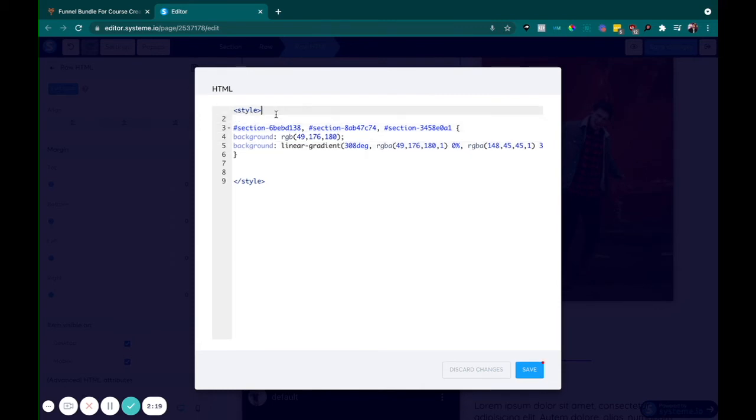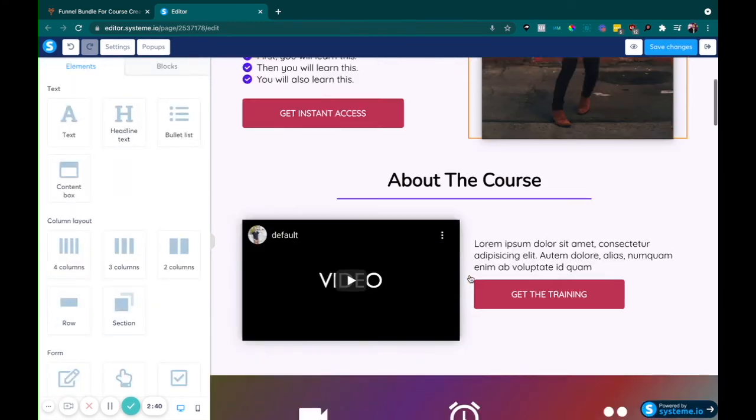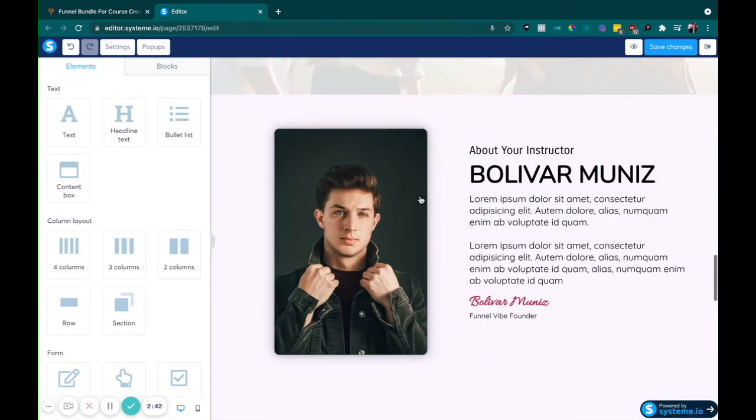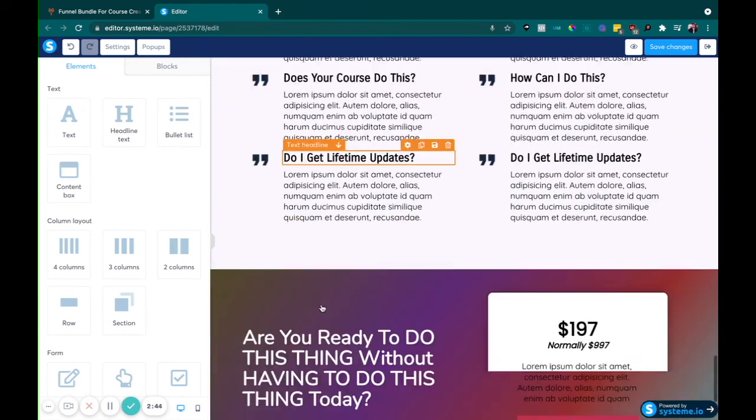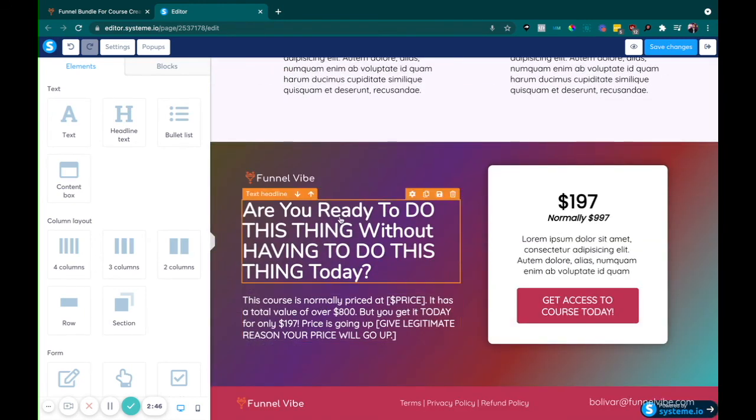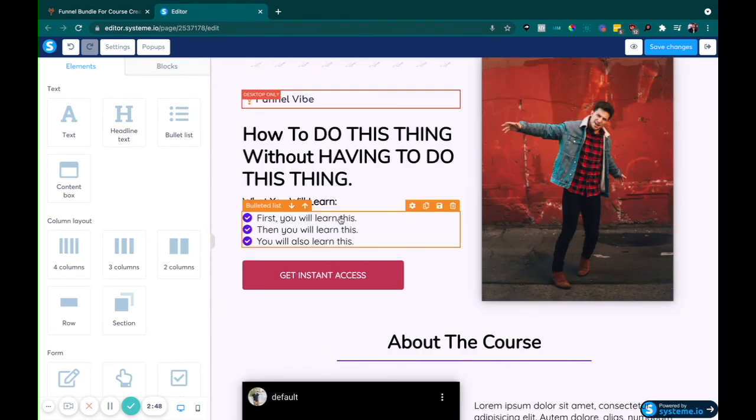Oh yeah, in order to add CSS to system.io and this page specifically, you're gonna have to put all the CSS within these brackets. So style and style with the little slash right there. All right, so it says save. And then that should actually give you guys all the highlights in the sections. As you can see down here, it also changed this one and it changed this one just because I chose those sections. All right, well, hopefully that helps.